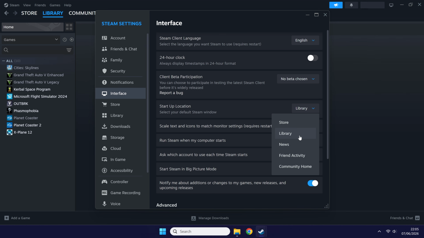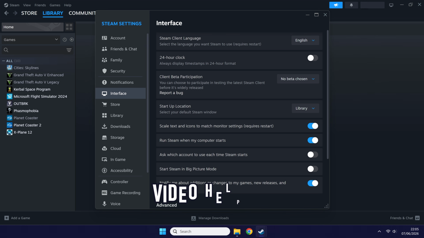You can now close these settings, and the next time you open Steam it should be to the library as we set. Remember, if you've minimized it, it will open up to where it was left. That's how to make Steam open to the library page on your PC or laptop.